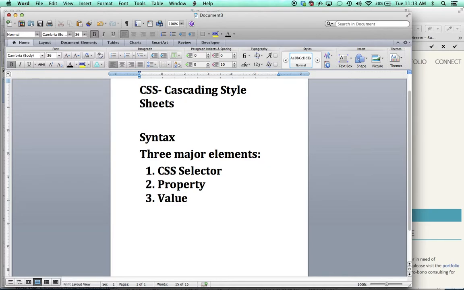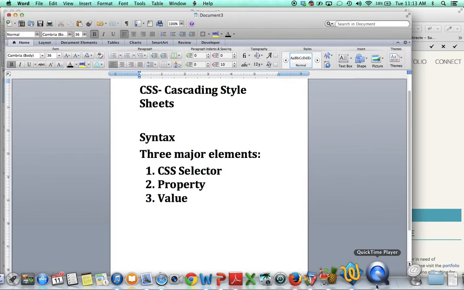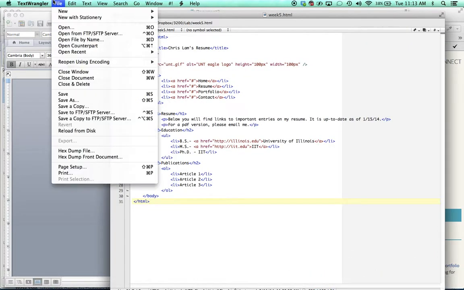An example of a CSS selector would be literally just the tag, right? So H1. I want that to be lowercase. I'm going to open this up in Text Wrangler.